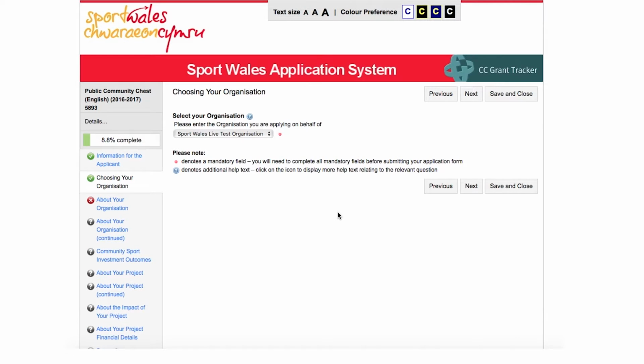There are various options available to navigate from one page to another. You can either use the Next and Previous buttons found at the top and bottom of each page, or you can use the validation panel on the left to click on a specific page required.